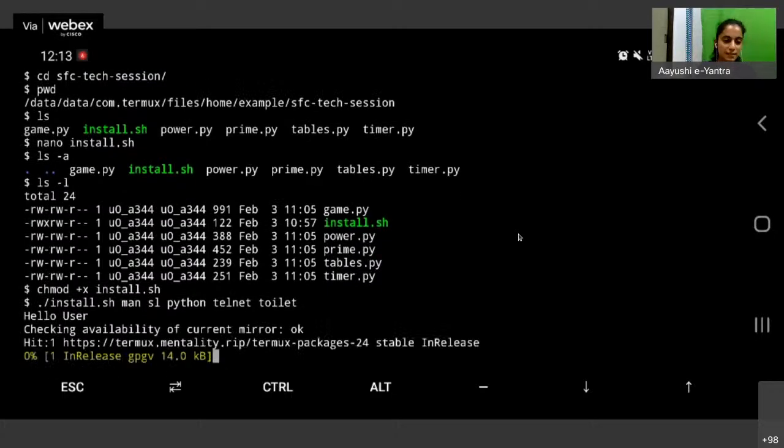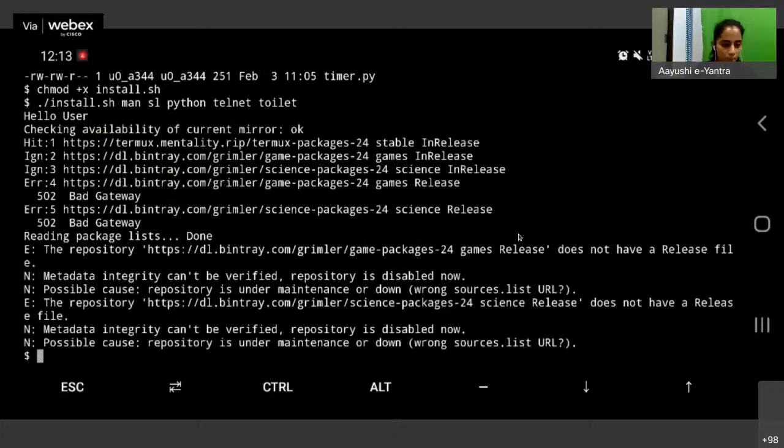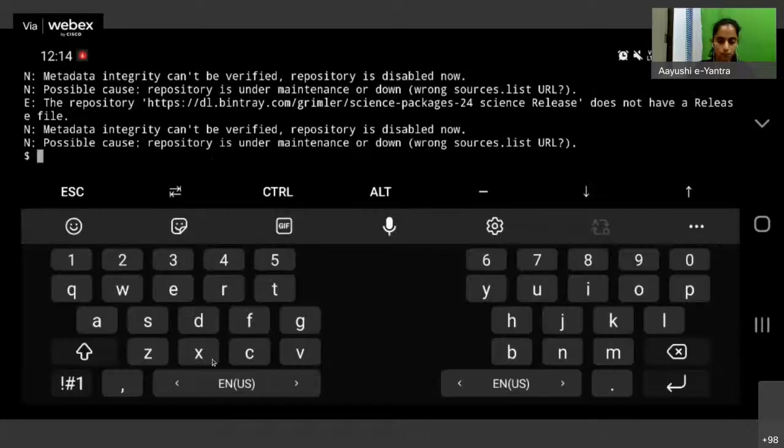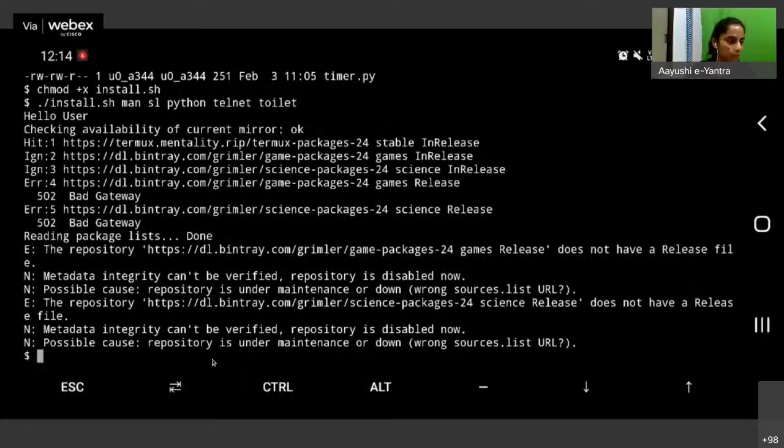You can see hello user. It is the very first line that we have written. Okay, there is some problem. Please write in the chat window if you.